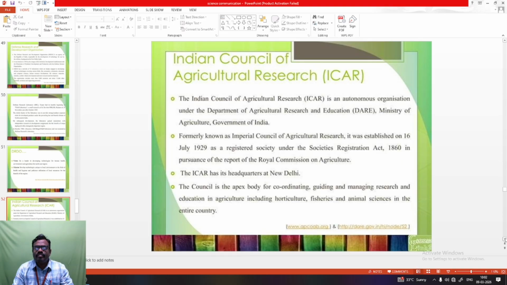The Council is the apex body for coordinating, guiding and managing research and education in agriculture, including horticulture, fisheries and animal sciences in the entire country.